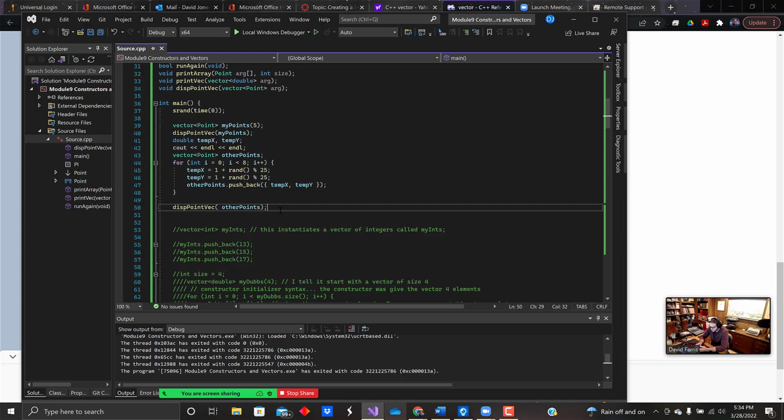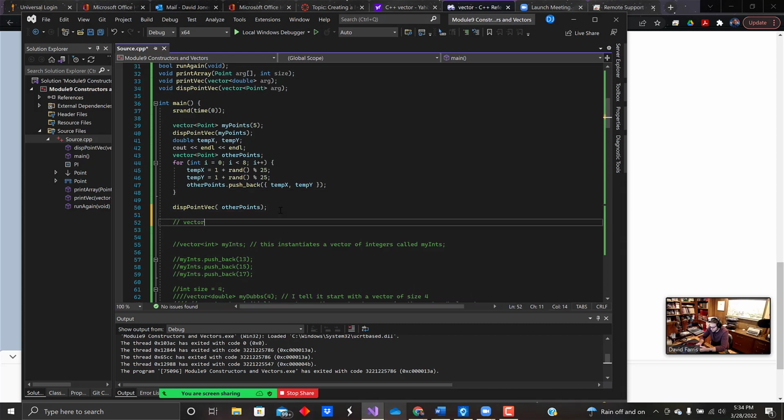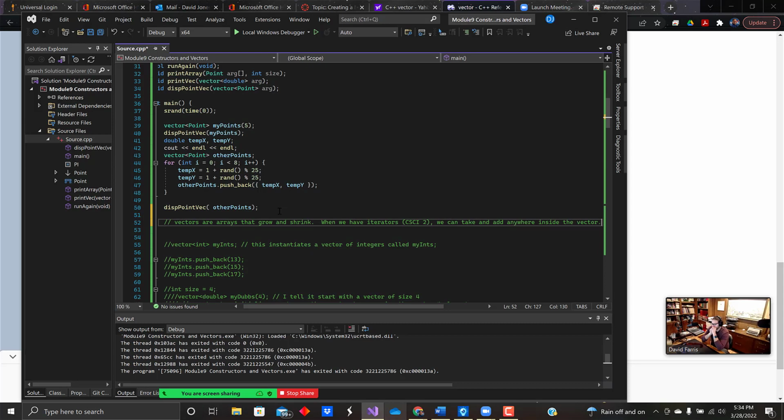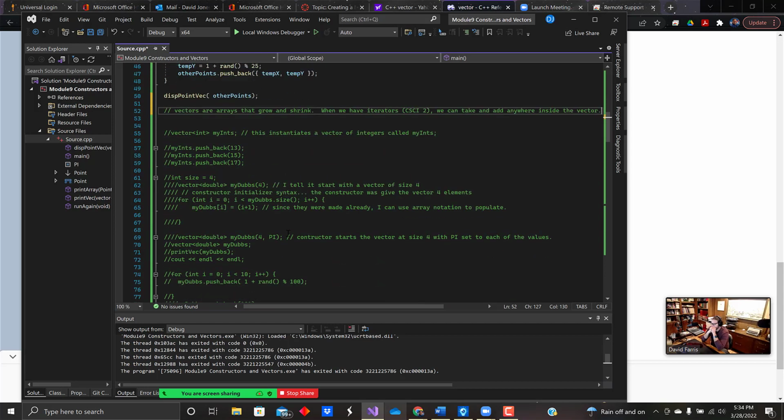So vectors are arrays that grow and shrink. When we have iterators, which is in CSCI 2, we start going over it. We can take from the middle and add to the middle, anywhere inside the vector. As it is now, we can only do it at the end. Could we design something where we could do the search in the middle and then remove the element? What could we do about that?